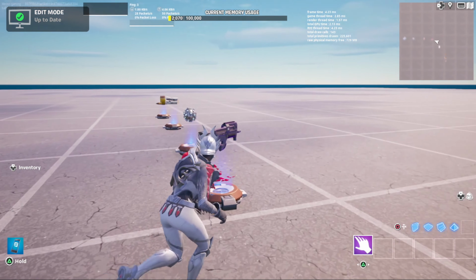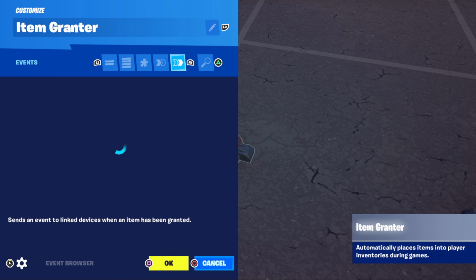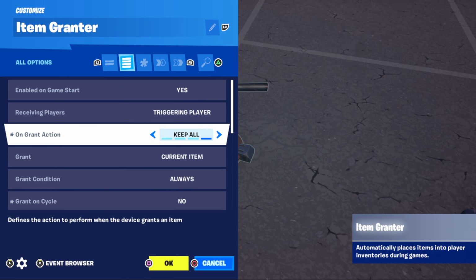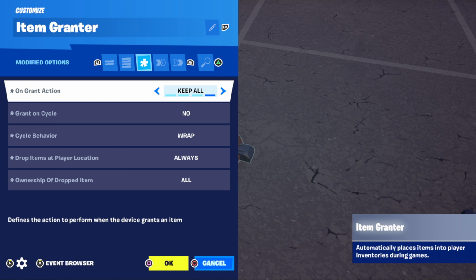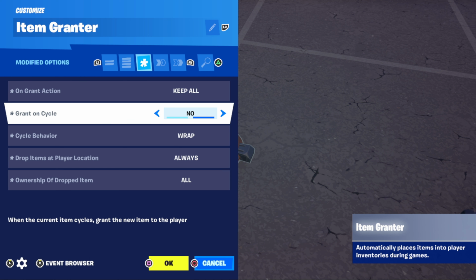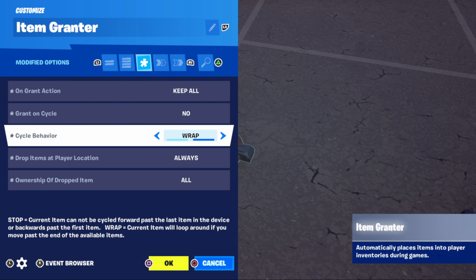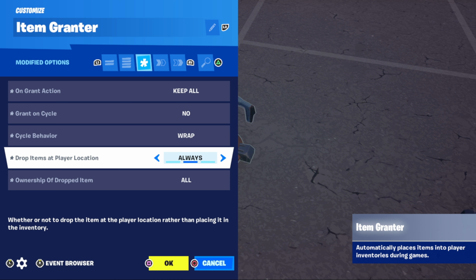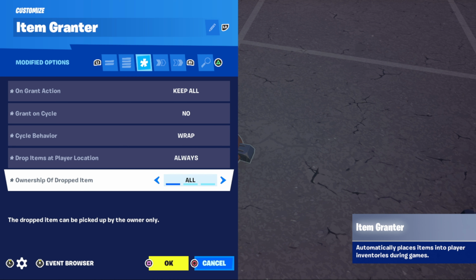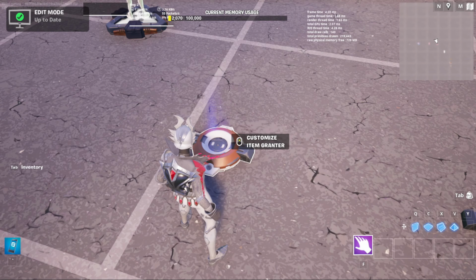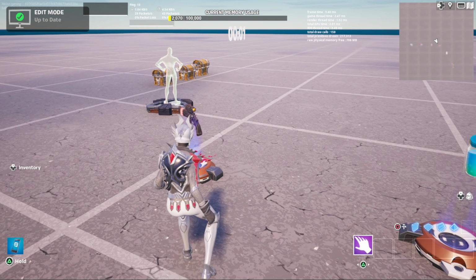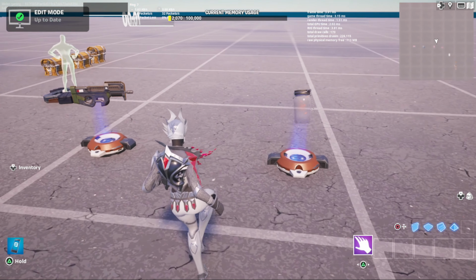Then you're going to go to the item granter, and here are the settings you're going to need for that. On grant action, keep all. On grant cycle, keep that to no. Cycle behavior, wrap, and drop item player location always, and ownership of dropped item all. Don't set the ownership of dropped item to anything else except all for your main chest, unless you're having a chest that only the player can receive those items.